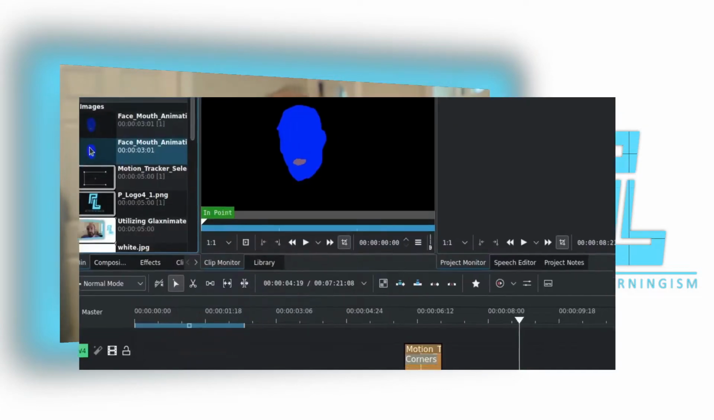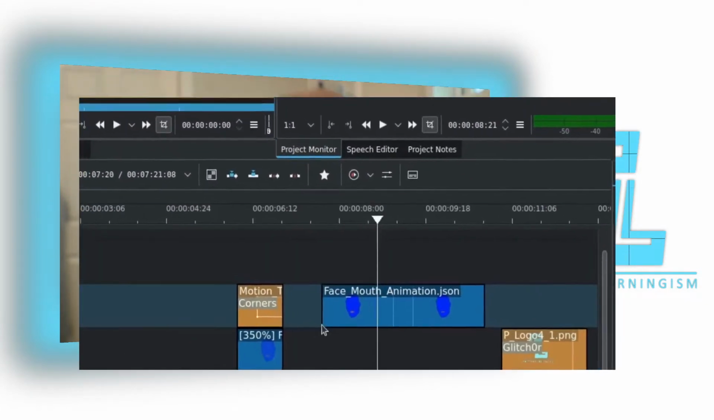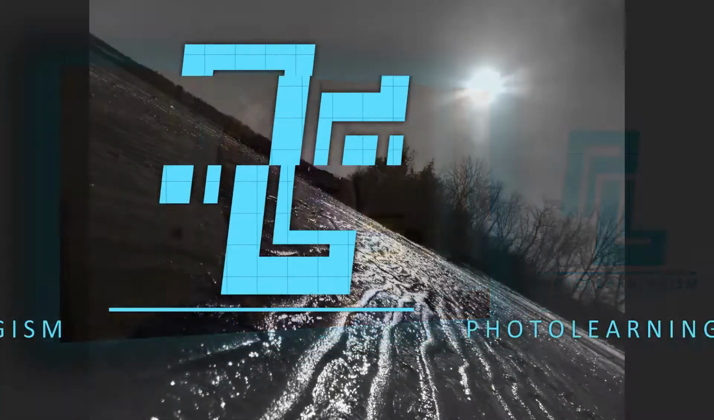Let's answer the burning question: how do you create vector animation, pull it into Kdenlive, and continue to work with it seamlessly? Let's do that.